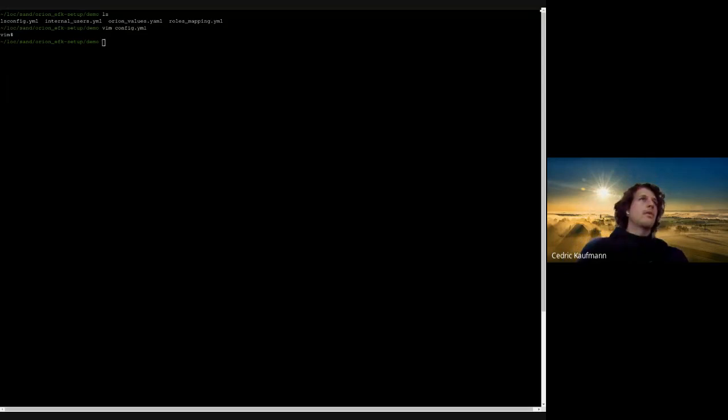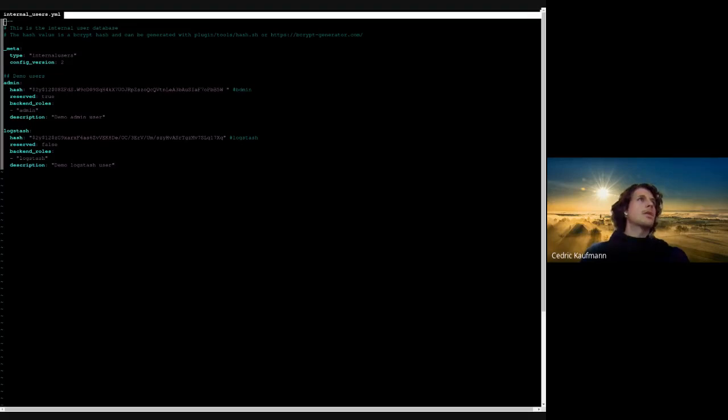Then we'll review the internal users. This just defines two users that will be created on install, the admin user and the Logstash user. This needs to have a hashed password, and for readability, this is mentioned just after the hash. For the hash, you need to go to a bcrypt generator. And same goes for Logstash. This will also be applied as a secret.